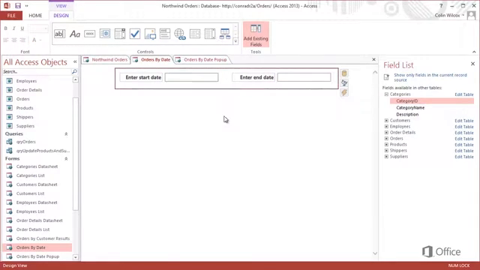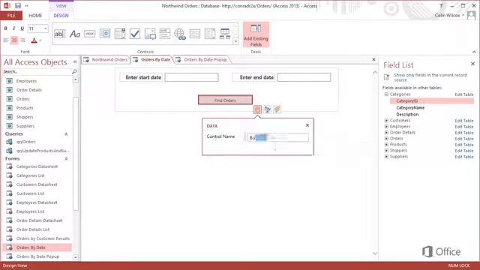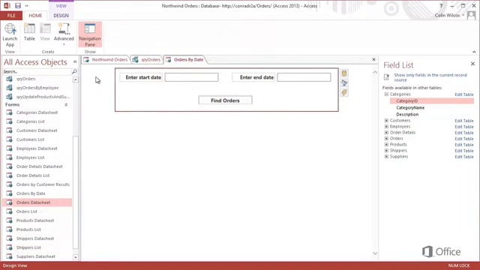So next you add a button. I'll use Find Orders as the caption, call it BTN Find Orders, format the text, and save what I've done. So we've given users a way to run the query. Now we need another view to display the query's results.